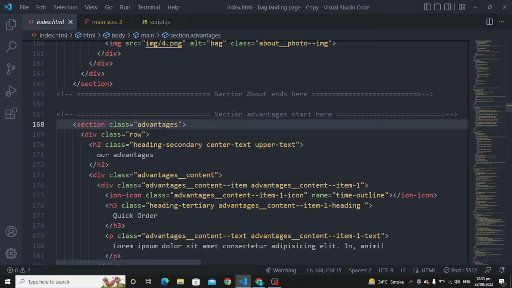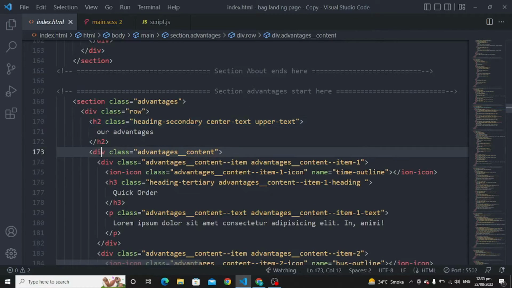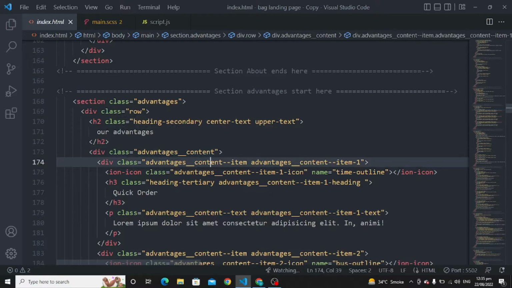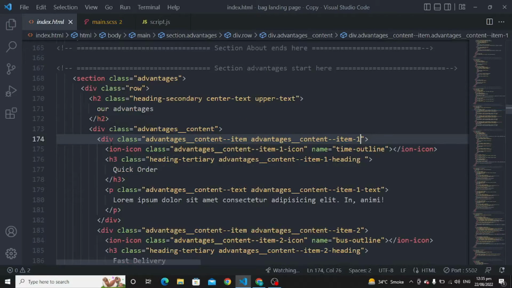section, class with the name of advantages, class with the name of row. We are going to use the row to center our content. Heading, class with the name of heading-secondary, as I have told you before, center text, uppercase text. And then div, class with the name of advantages-content. In the div, class advantages-content-item, advantages-content-item-1. This is the first item that we are going to use. Okay, the div starts from here and ends here.